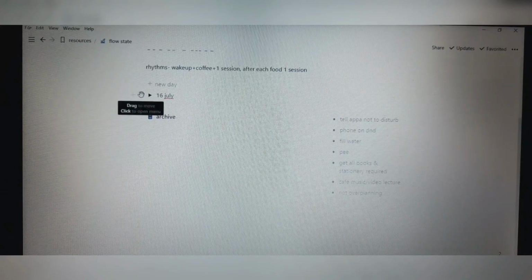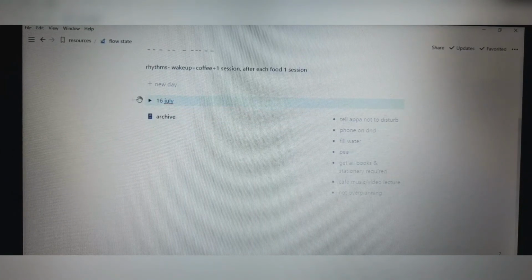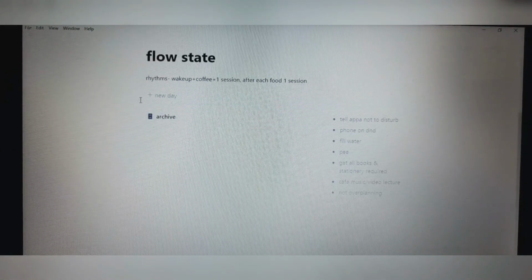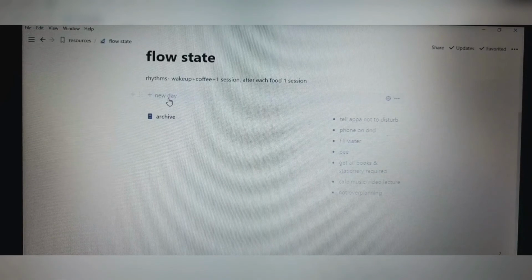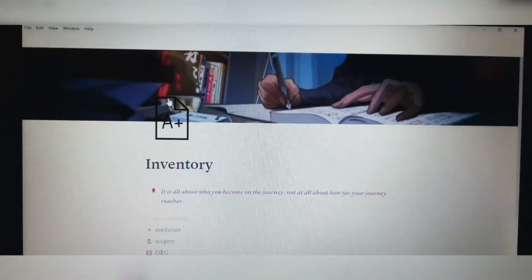And once I'm done with the day, I'll just put it in archive. I mean, you get deleted. I don't even use it every single day. I just use it whenever I feel like I'm getting very distracted that day, and I need to get into flow state. So it's my flow state checklist.